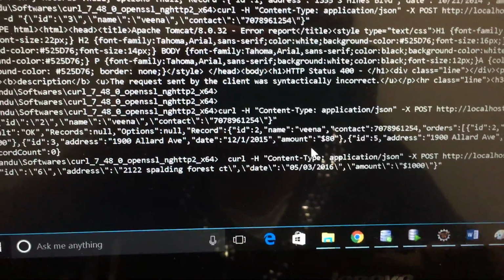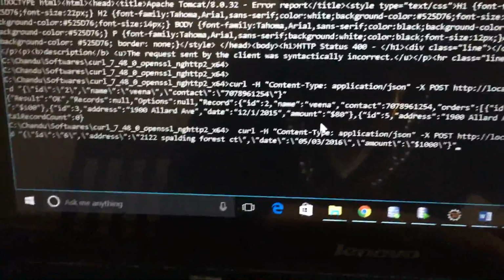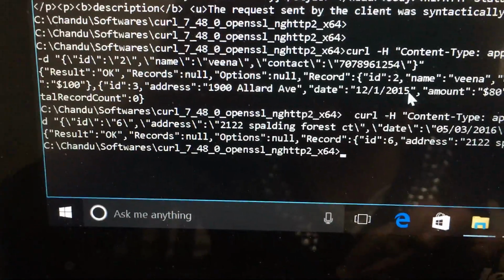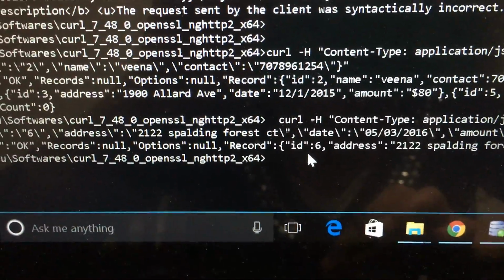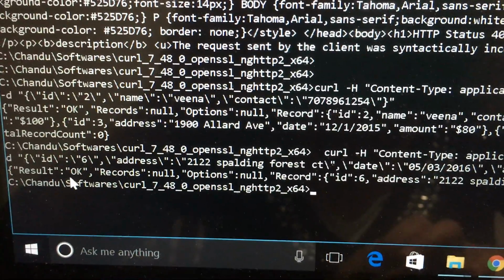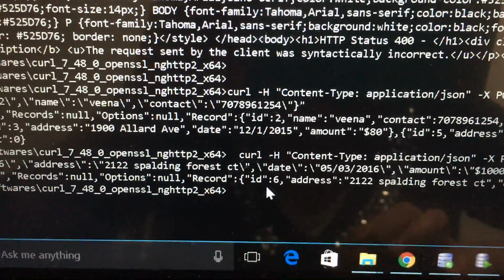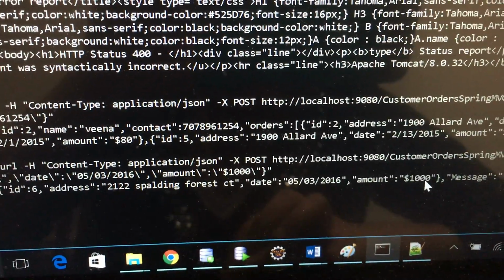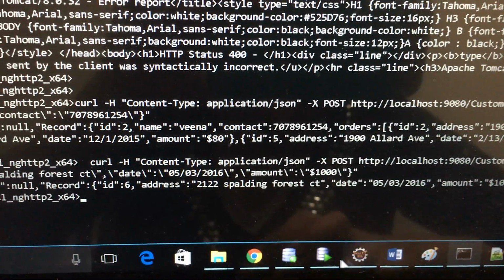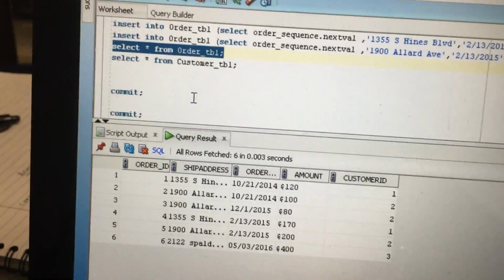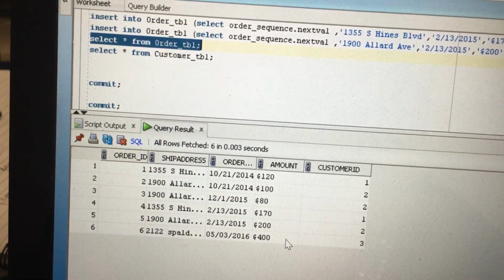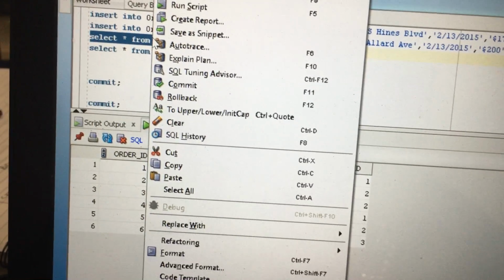So here I just copy pasted my code from report so that time is saved. Here you can see my order is updated. Here is the result that my order of ID 6 has been updated, the amount to 1000. So let's just check this once again from the SQL developer. Previously my order of ID 6 was amount 400. Now it will change to 1000.